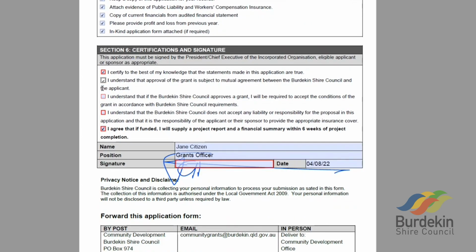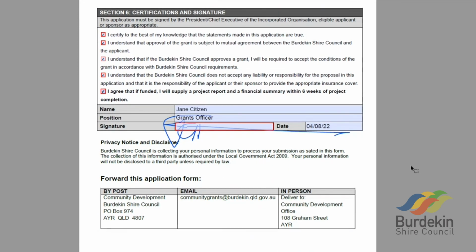You will notice the box mentions in-kind support. If you wish to apply for council assistance, you will need to check this box and fill in the separate application form for in-kind support and submit it together.